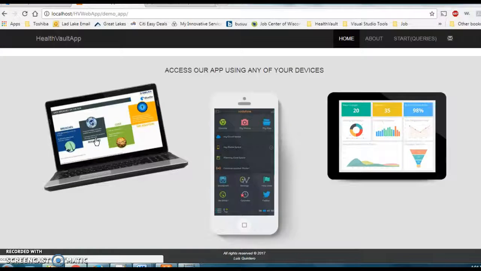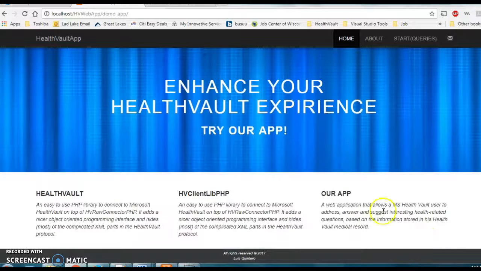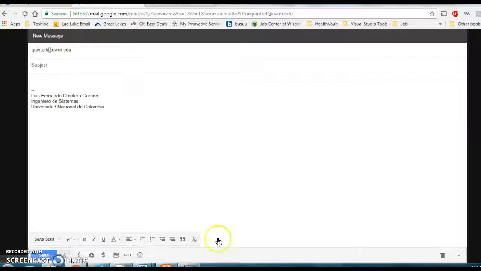As I said, since I'm using Bootstrap, a user is gonna be able to access the application and not have any user interface problems because of the use of Bootstrap. So that's shown here. And I also have a nice footer here. If you want to contact me, you just click on it, and it's gonna allow you to do it right away.